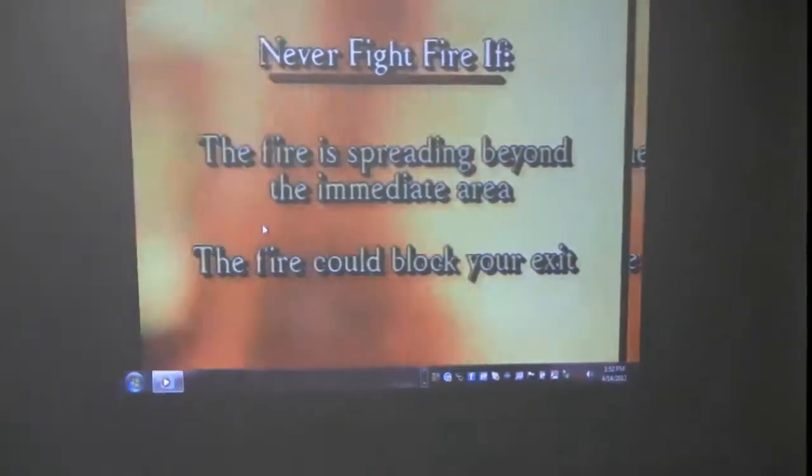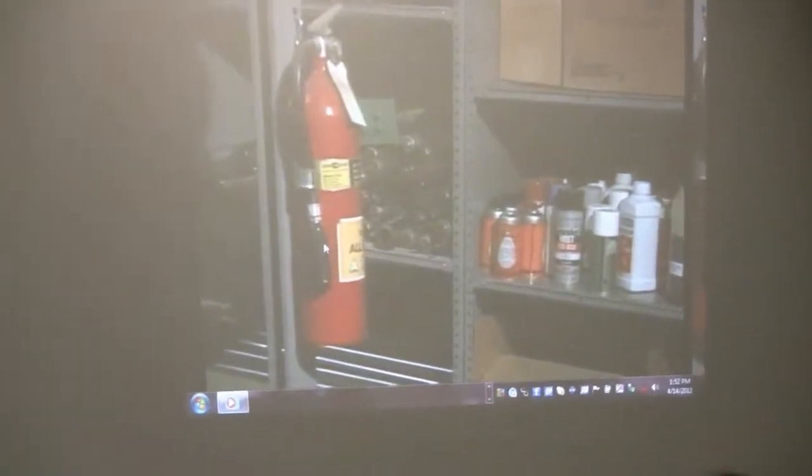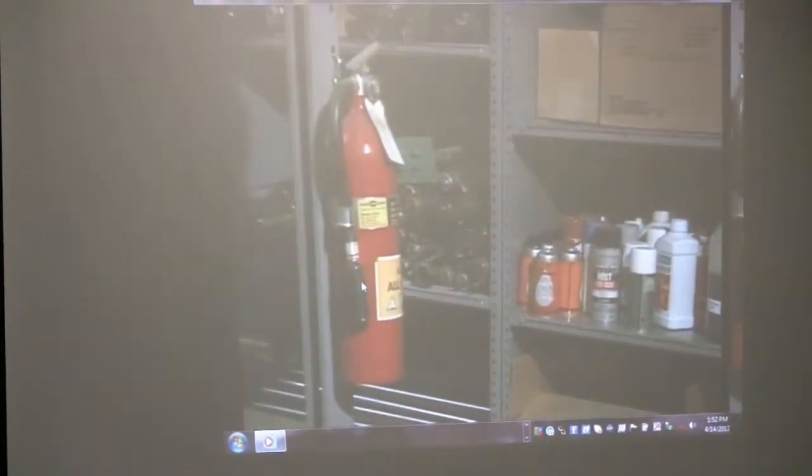Keep your back to an escape route, and advance on the fire only as it is being extinguished. Never attempt to fight the fire when it is spreading beyond the immediate area where it started, or the fire could block your escape route. Fire extinguishers should be placed where they are easily accessible, and should never be placed at a dead-end wall, where the act of retrieving it puts the user in peril.